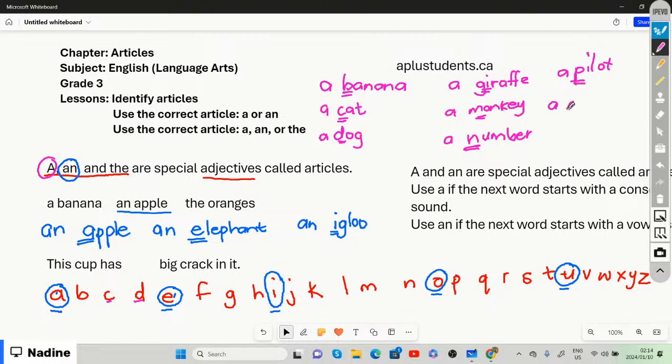A xylophone, which is a musical instrument, because it starts with an X. And a zebra because it starts with a Z. So these are a few of the words that start with letters that are consonants, right?